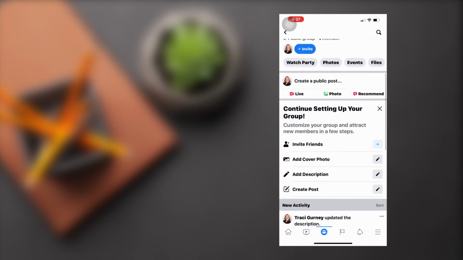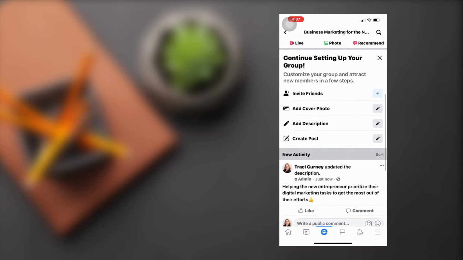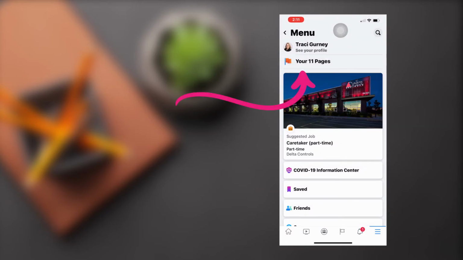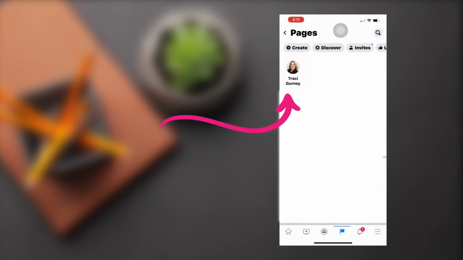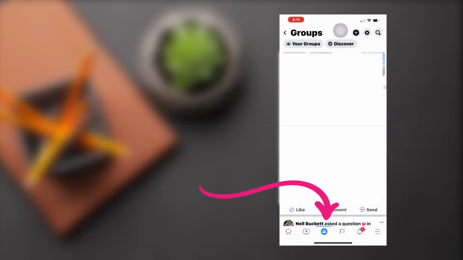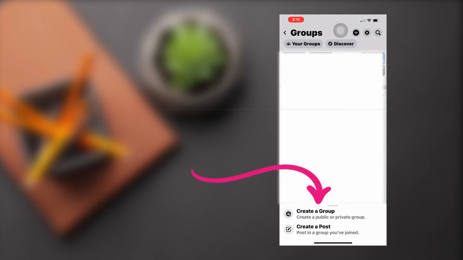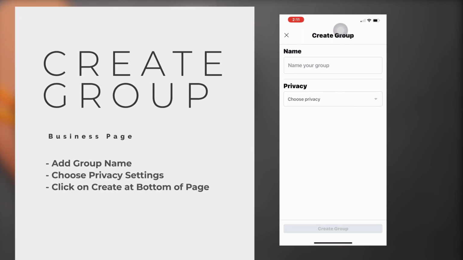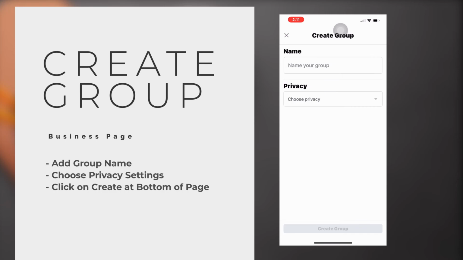If you wanted to create your group, but you wanted to use your Facebook business page instead, then go to your account, click on the three lines at the very bottom, click on your pages, click on the page you want to use as the administrator, click on the bottom where your groups are, click on the plus sign at the very top, and then create your group. You're now going to name your group and determine the privacy settings as well. And there you go. You now have your Facebook business page being the administrator for your Facebook group.